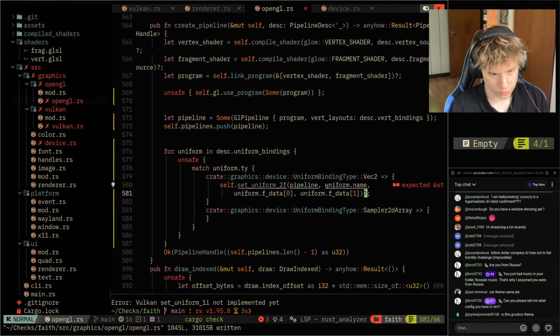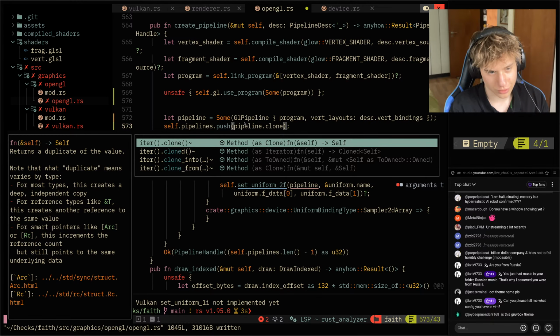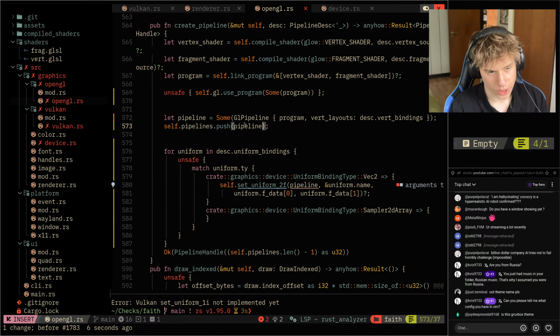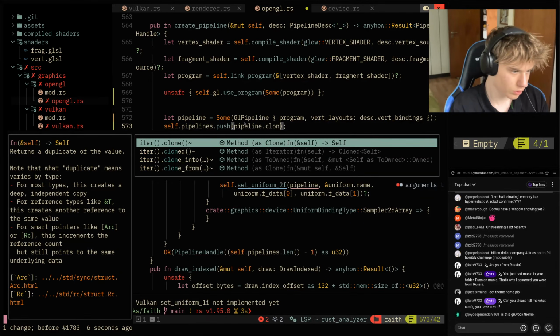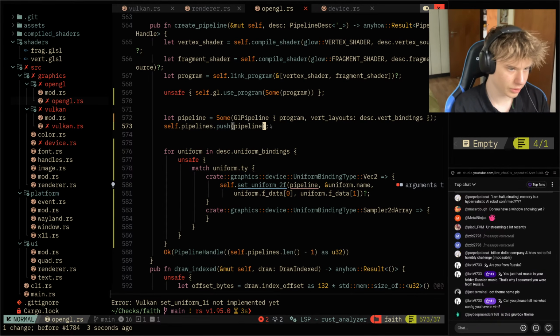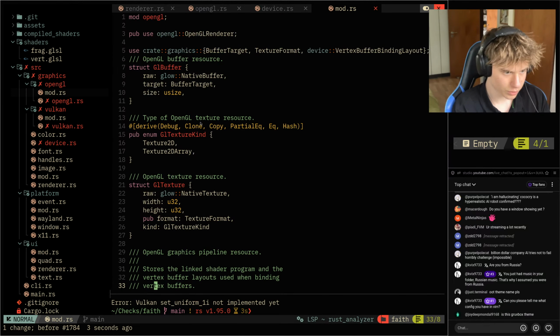This. Yeah, and then we can not do that because... So can we just say pipeline.clone().iter? Why .iter? Okay, so it's pushing an option, but can I not clone? Why can I not clone that? Is it because it doesn't implement clone? Yeah, okay.